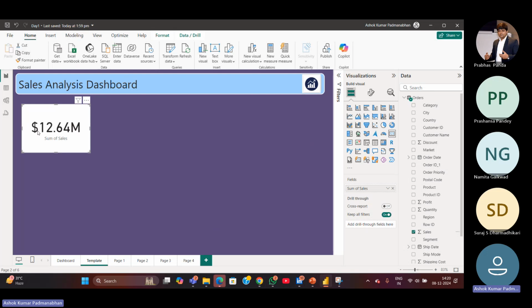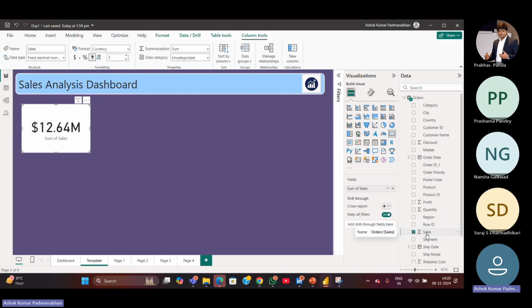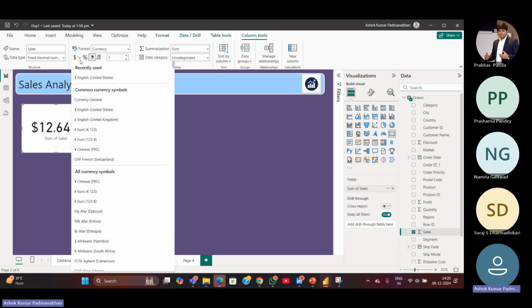Now, for me, it was rupees. For example, you want to change it to a different currency format, not the exact currency. Now you select this column, sales, in the data pane. Now you should get the column tools. Got it. Now go and change the format. For the particular column, you are changing the format.